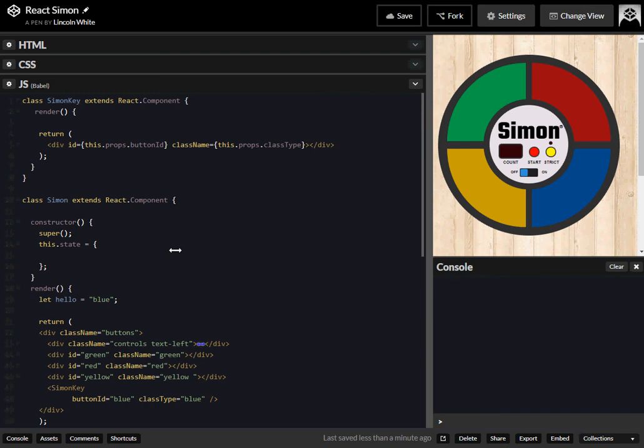Now I think that's enough for this video. In the next video, I'm going to look to make this more dynamic, because at the moment these are hard coded in, as you can see.